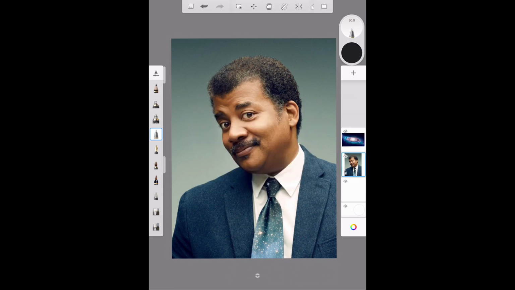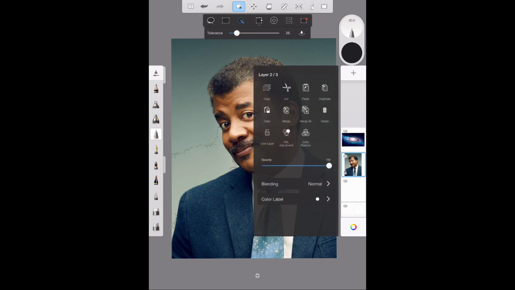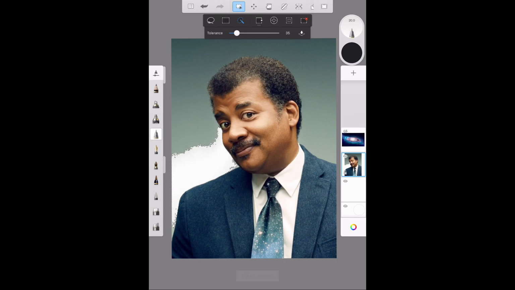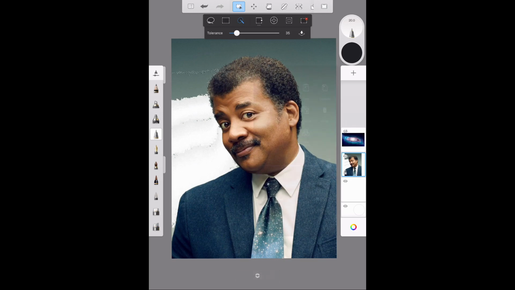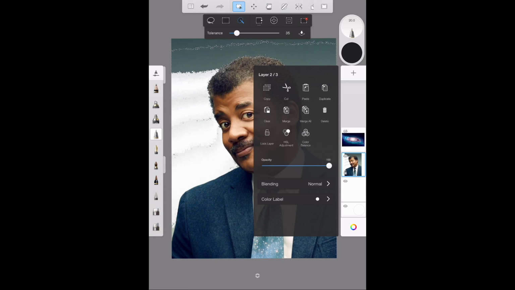So the first thing we'll do is remove the background on Neil's picture. So make sure that his layer is selected. Tap the selection tool up top, and we're going to use the magic wand tool, keeping the tolerance kind of low. As you tap the background, it should select an area, and you're just going to repeat this over and over again, tapping the photograph of the portrait, cut, tap a new selection, tap cut.